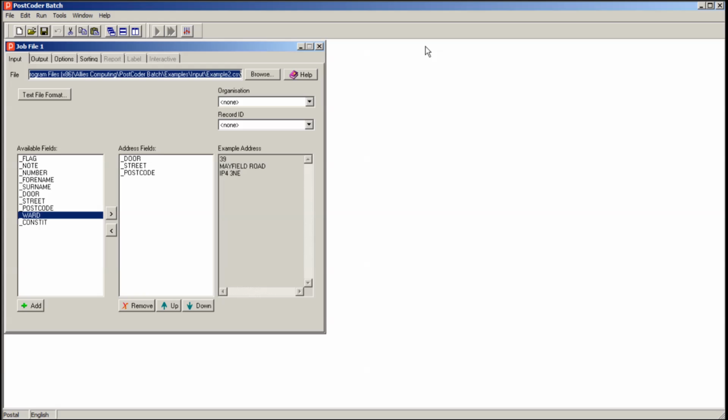The next step is to specify the output text files, a minimum of 1 and up to a maximum of 4, and specify the fields that will appear in each output file. Click on the Output tab.